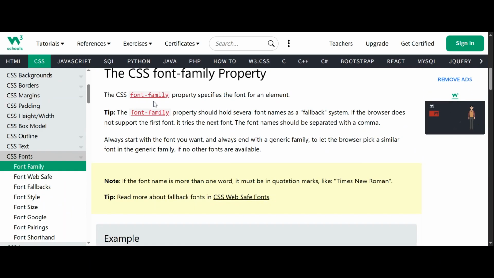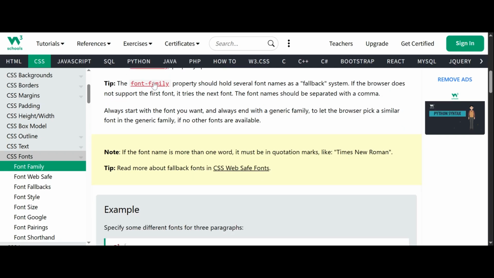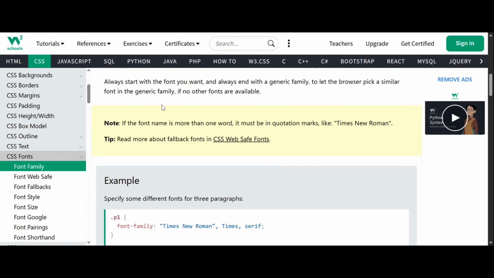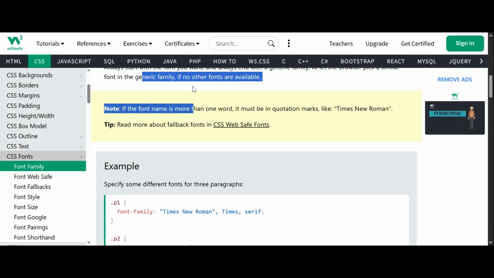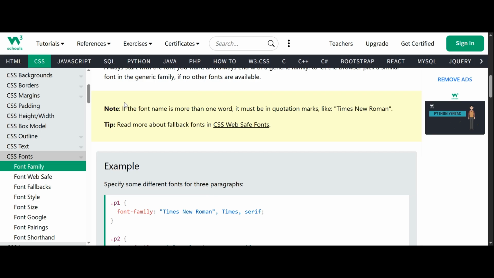The CSS font-family property specifies the font for an element. The font-family property should hold several font names as a fallback system. If the browser does not support the first font, it will try the next font. The font names should be separated with a comma. Always start with the font you want, and always end with the generic family, so the browser will pick a similar font in the generic family if no other fonts are available.